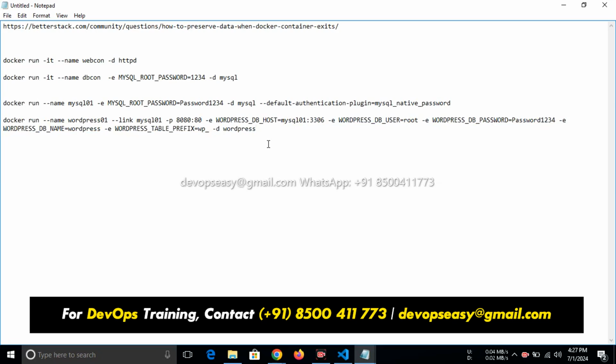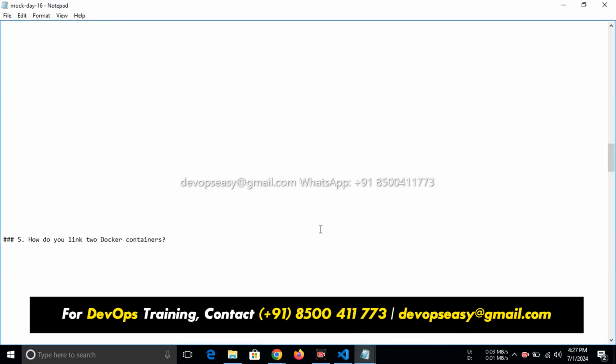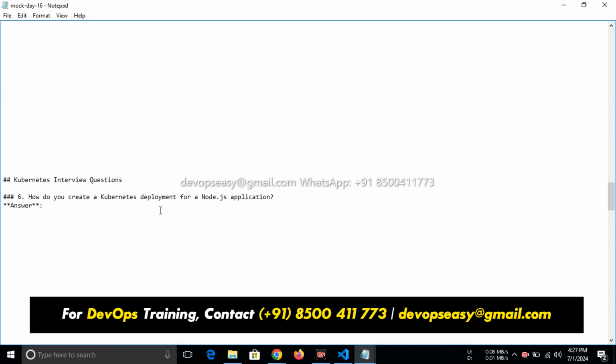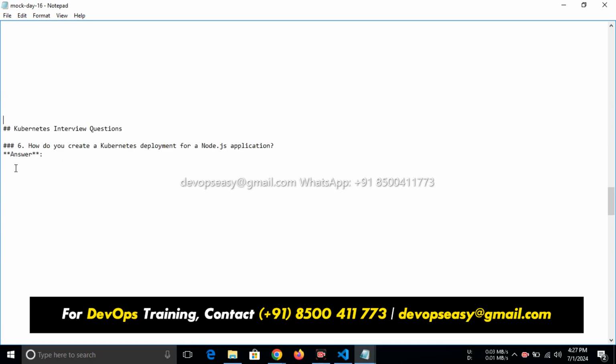Is there any confusion? Do you get my point? Yes, yes. You just need to use minus minus link your container name, it will link a container. Okay, now you know how to link two Docker containers, yes or no? Yes. Next question. Next we will start from Kubernetes.